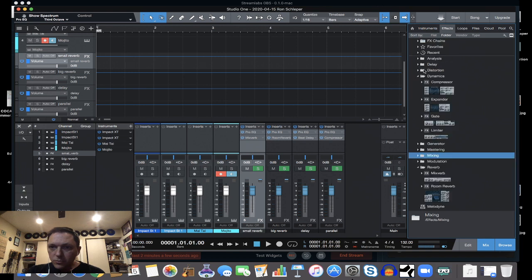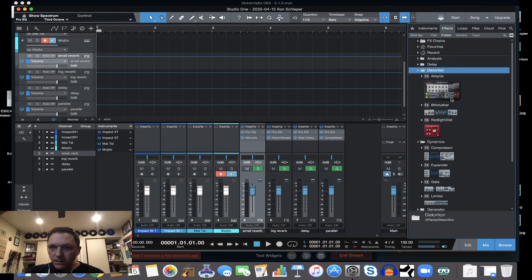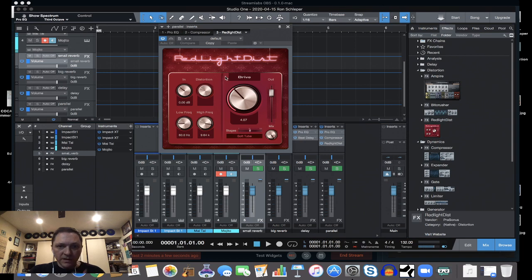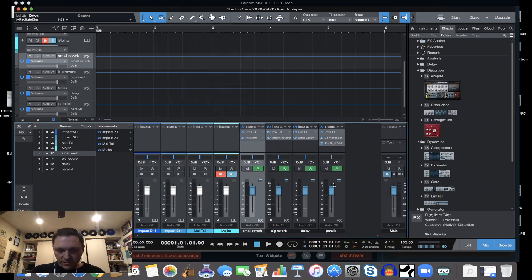Distortion. There we go. Bit crusher, and I like this red light. It's not sure what it's supposed to be modeling, but it's pretty fun. It can be really heavy-handed or not so much. So we'll start it pretty low there.